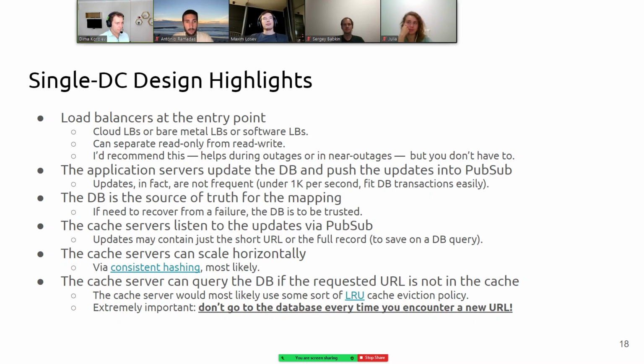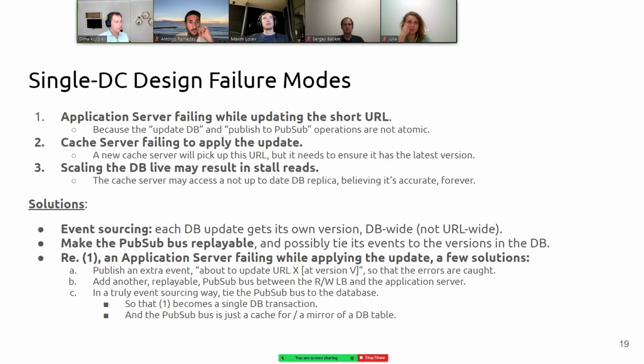Life of a query, how does it work with consistent hashing and least recently used? Covered. Failure modes, covered. We talked about the failure mode of the application server being unable to simultaneously guarantee that it updates the database and the PubSub bus, and we talked about how to work around this. You can do event sourcing, you can do it on the database level, you can have an extra event published, and you can design for replayability.